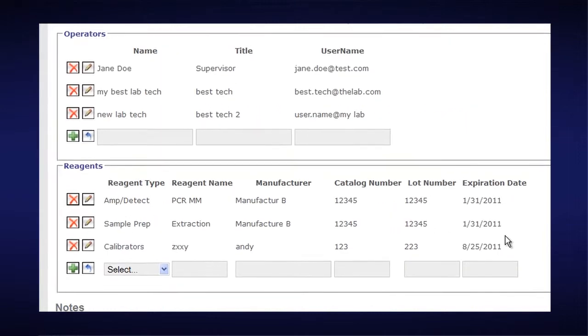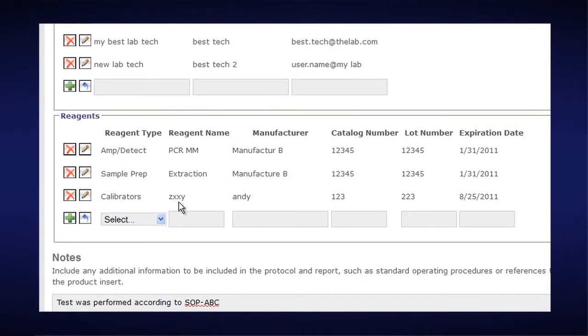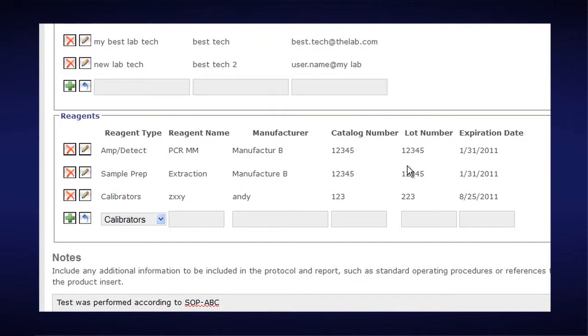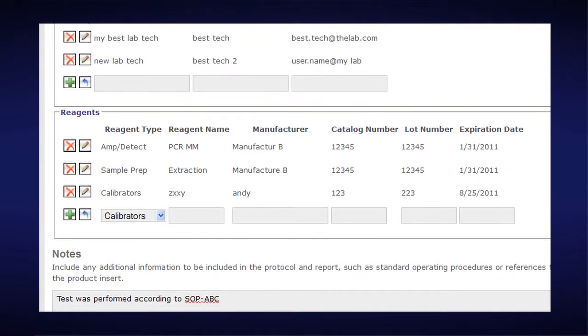Likewise with reagents, you would want to add reagents because you want to document all of the reagents for your validation report. And then you would enter the reagent name, the manufacturer, the catalogue number, and most importantly, the lot number, and the expiration date for each of your reagents, just as we've done already. And then you would click on the plus to insert that new information.